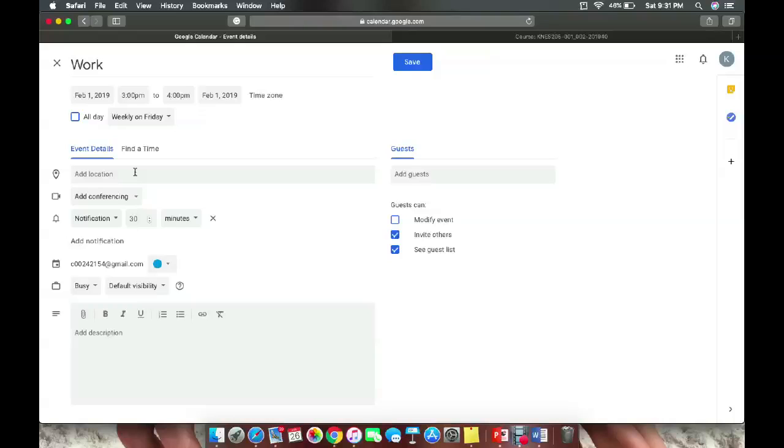For this case, I'm not going to put an address, but you can if you want to. And then you can add guests. So if you want to add guests, I'm going to add one of my coworkers, so I can show y'all how to do a Hangout meeting. Once you add a guest, you can press an option that's going to give them a reminder that it's going to happen.